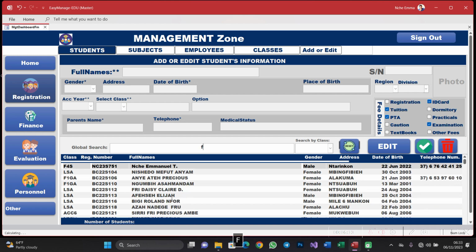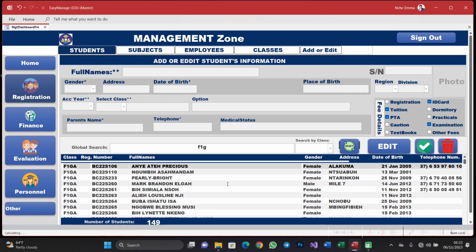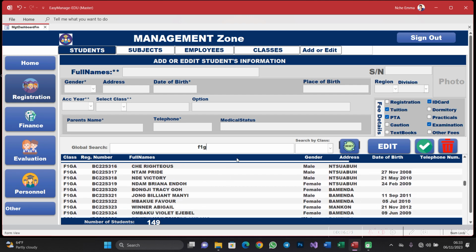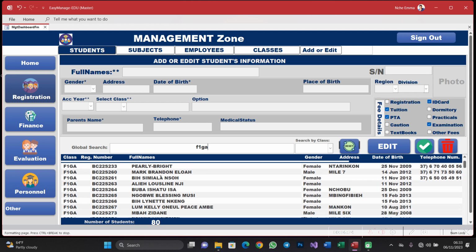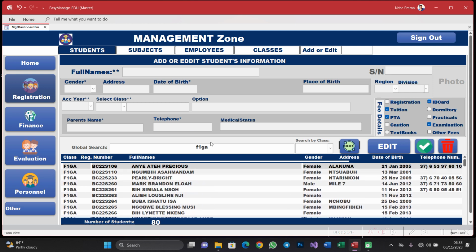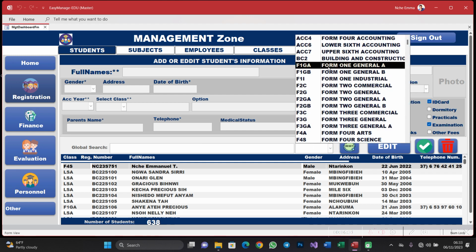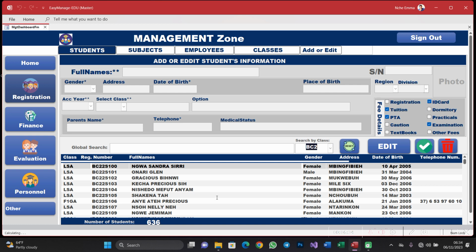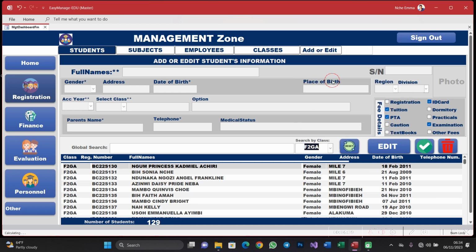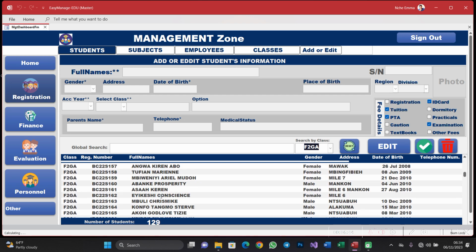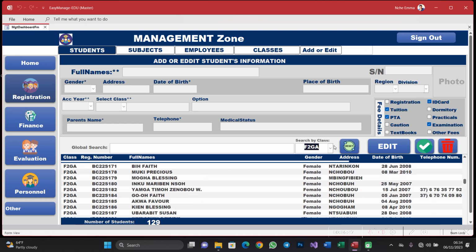I can search form one general. They give me all the students in form one general. There are 149 because it's form one general A. If I put form one general A, it becomes 80. There are 180 students now in form one general A. I can also just pick a class here. If I pick form 2 general A, there are 129 in form 2 general A. So that is how this search function works.